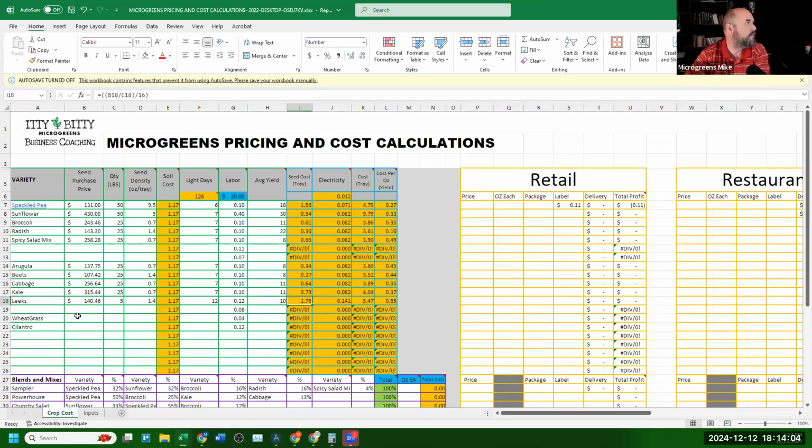All right. Wheatgrass. This is a hard one because we do not cut it. Seed density is 8 ounces though. And it is under lights for 4 days. And average yield is always a hard one on this one. So I just put 8 because it's 8 trays that we do. So 27.45, because if you don't know, we deliver that in 5x5 containers versus cutting it.